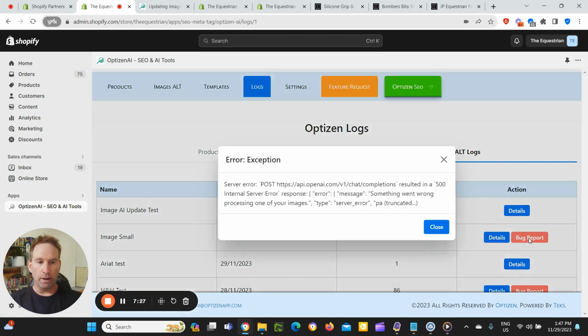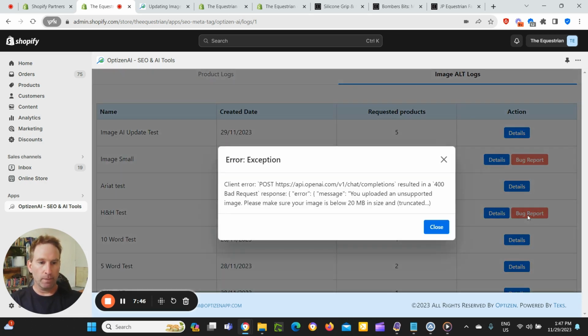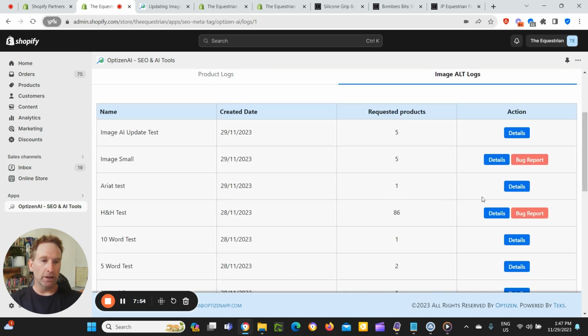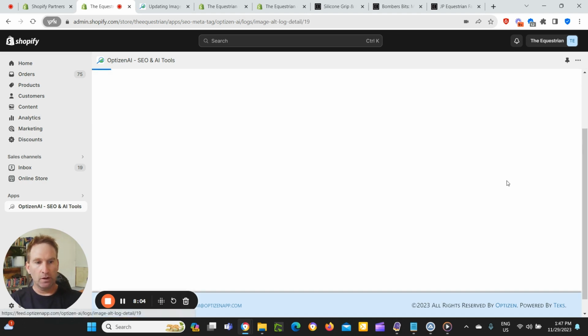If there is an error, there'll be a bug report. So this report here, it said something went wrong processing one of your images. So potentially the image wasn't large enough, or there was some problem with the image file. Yeah, here's one here. You uploaded an unsupported image. Please make sure image is below 20 megs. So if the images can't be read by the AI, you'll get these bug reports, just so you know exactly what they are, and then you can send them to us if you've got an issue with them.